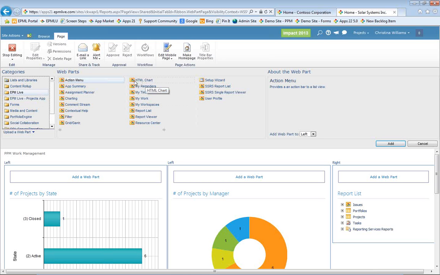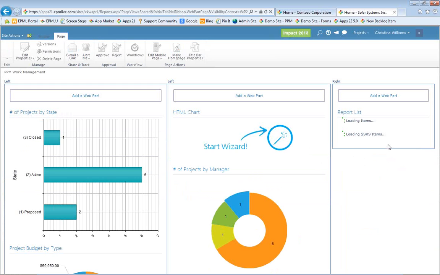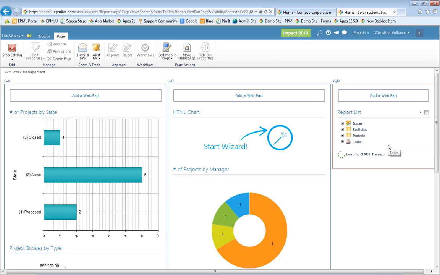Now we do still have the Silverlight chart web part available, and that's called charting. So that's how you can distinguish between the two. We're going to use HTML chart. I'll confirm that I want to add it to this left section that I had selected, and click Add. So I'm going to go ahead and start my wizard.